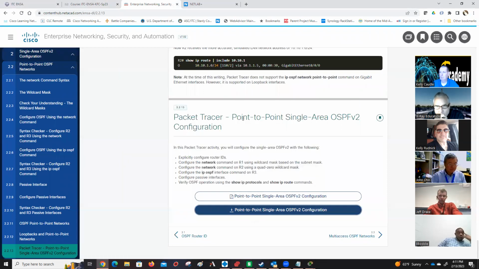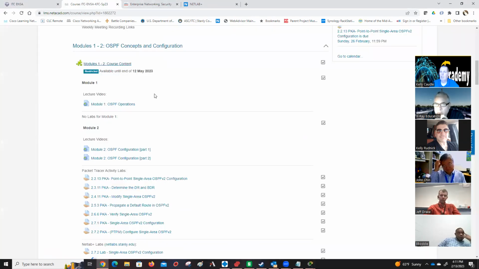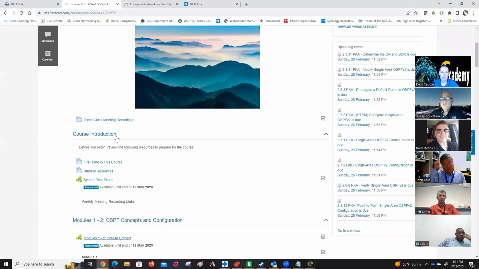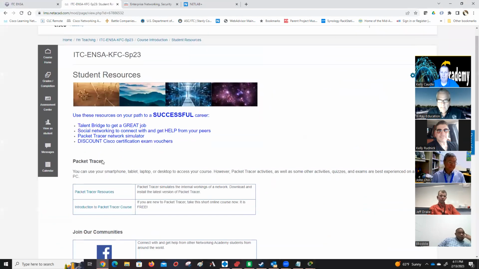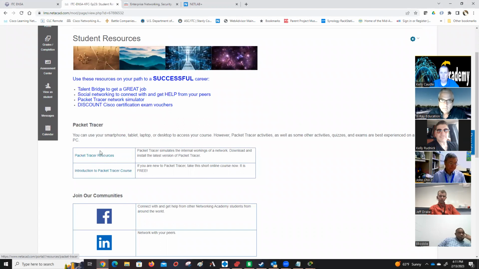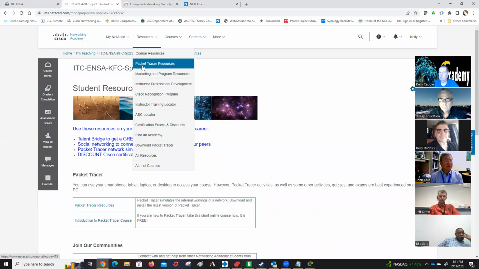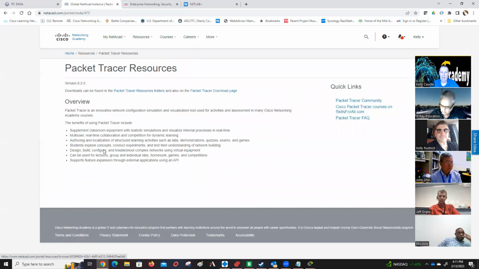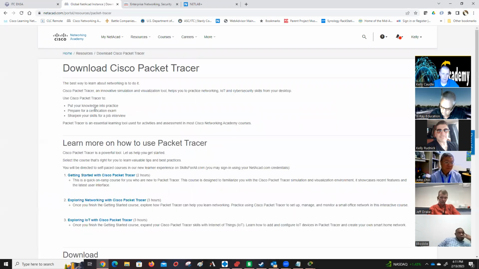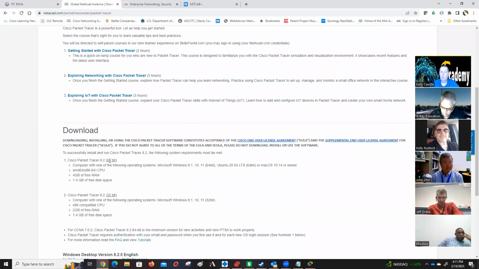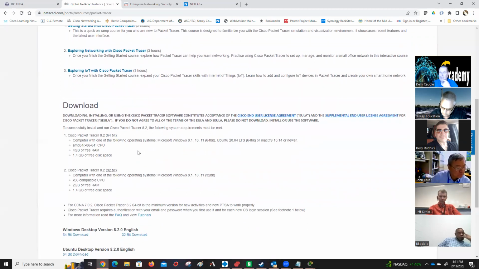Well, you can get it in NetAcad, right? And go to NetAcad, and you can do it one of two ways. You can go to your student resources right here, and it will take you to the packet tracer downloads, okay? Or you can always go up here to packet tracer resources under resources and download the latest version of packet tracer, which right now the current version is 8. Let's see, what is it right now? 8.2 is our current version, 8.2. So make sure you download that.